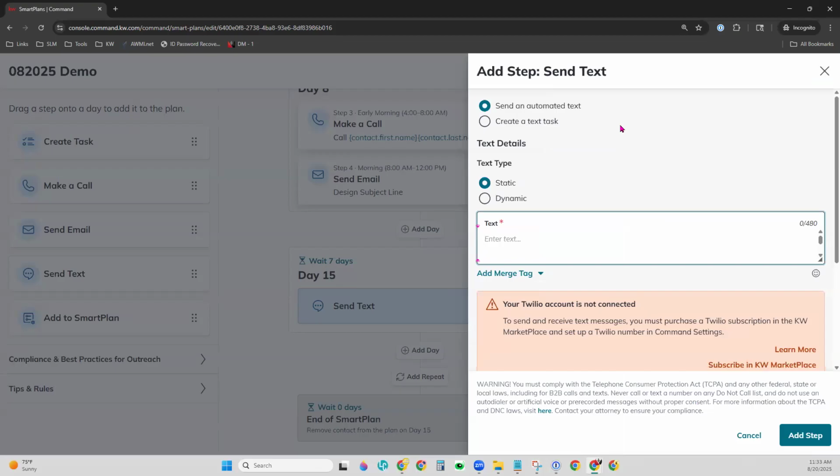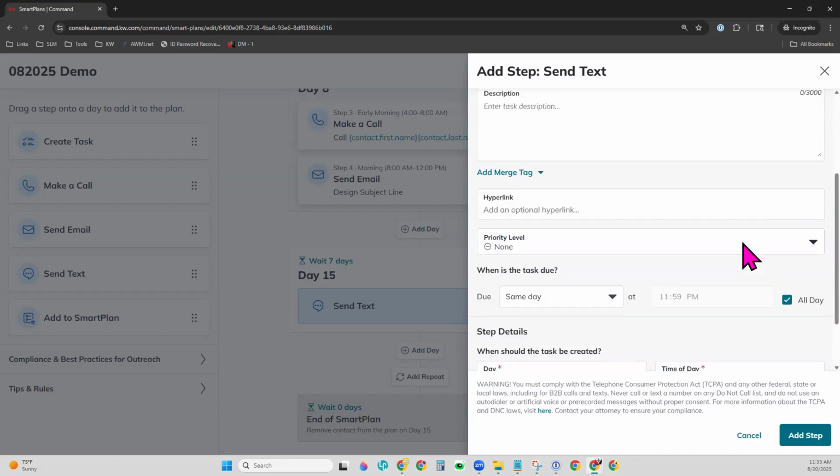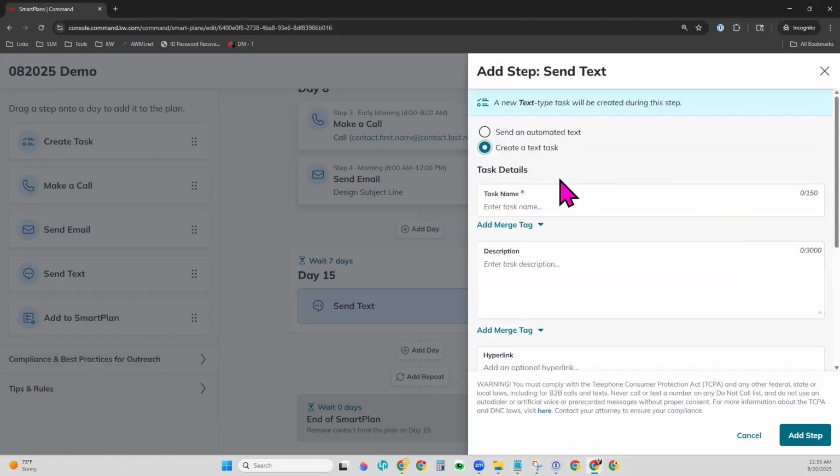Now, remember, if you don't have a Twilio subscription, what this is actually going to do is just create a text task for you. So either in your command mobile or your desktop command, you will have a task that is telling you to use your own personal mobile device to manually send a text to this person. Okay. This is what it would look like if you did that. Create a task. It's going to be the same fields we just filled out for a text task.